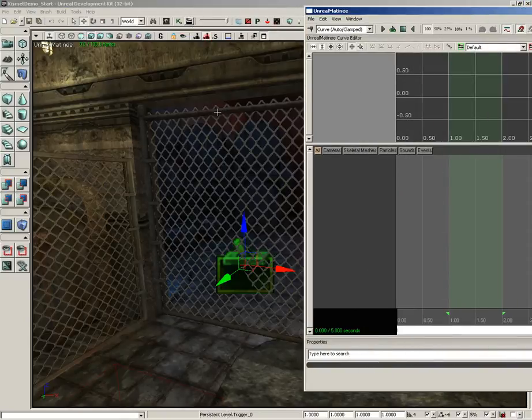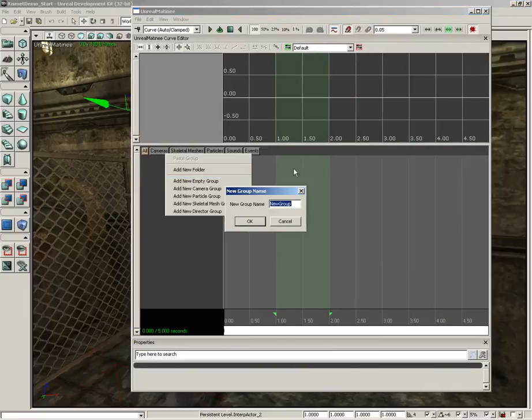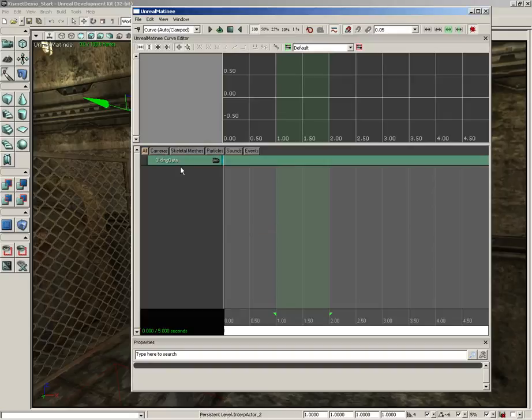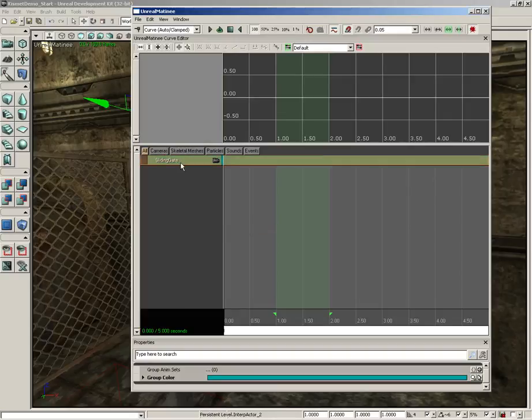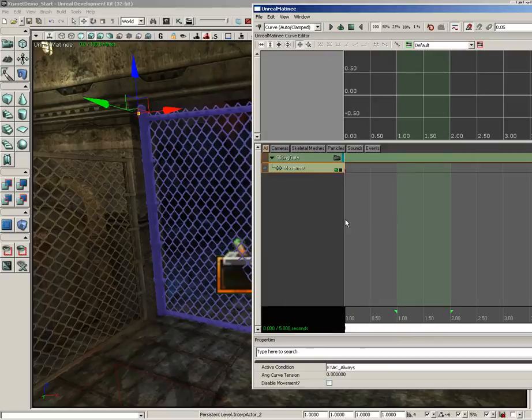So I'm going to make sure that I select my gate, and then here inside matinee, I'm going to right-click and create a new empty group here inside the group track list. We've got to give this guy a name, so let's call it Sliding Gate. And click OK. Now, we've got to give this a motion track or a movement track as well. So let's right-click and choose New Movement Track.